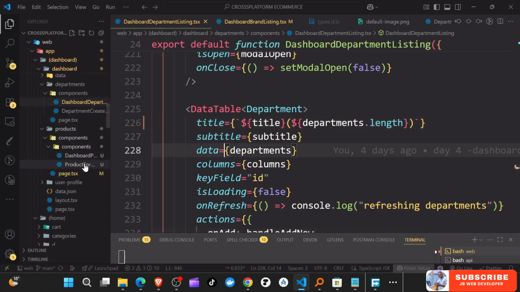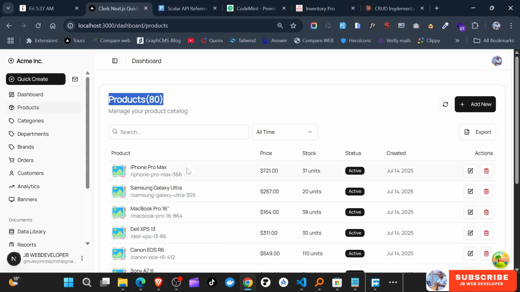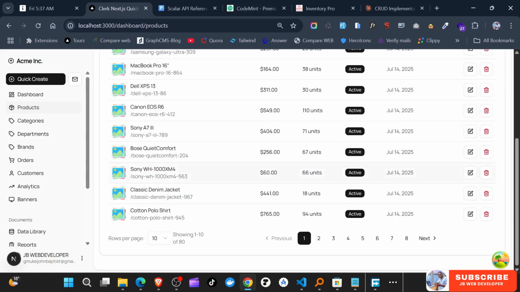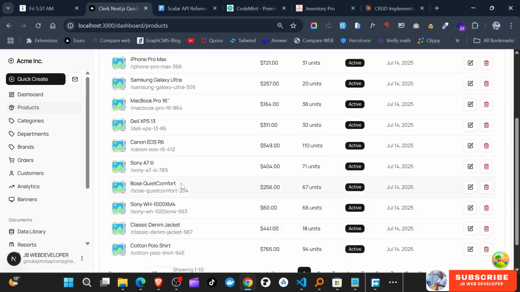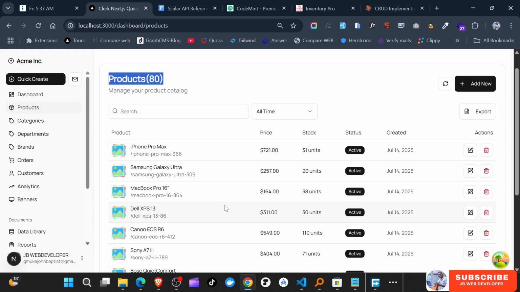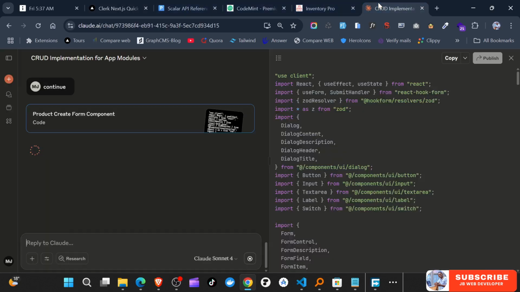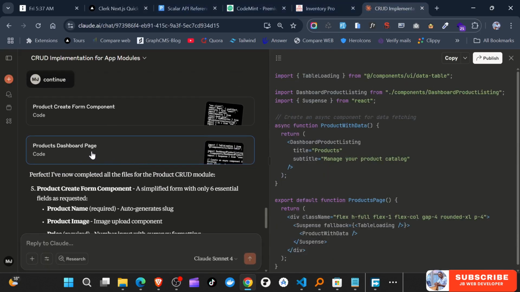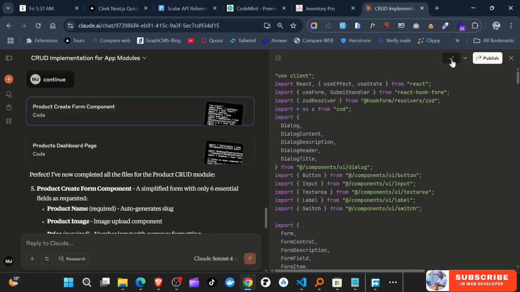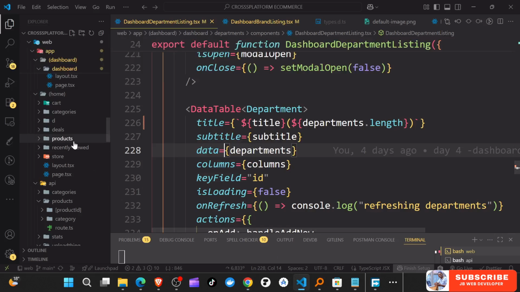Okay, that looks fine. So we have the 80 products, and if you just look here, we have 8 pages, which shows that there are 80 products. Okay. And we have all the units, the prices, and the status, and then created. Now for the edit, according to how we said this, I don't think there is any other page that we need. Oh, it actually even created the page even when we already have the page done. So the only thing we need is the form. Let's see what it did with the form.